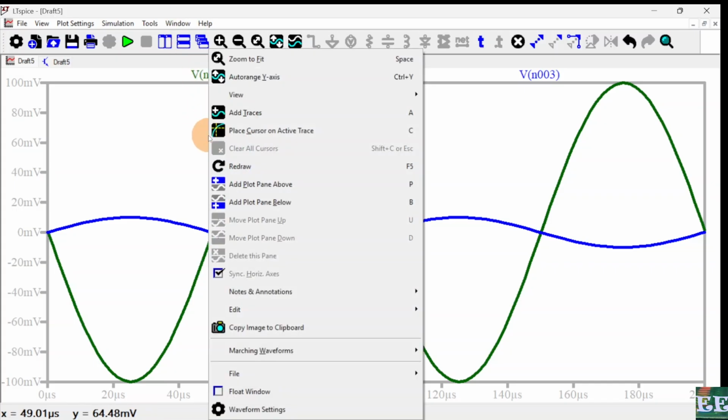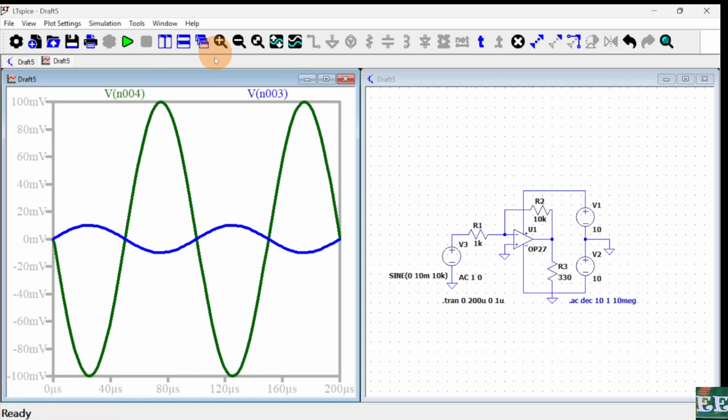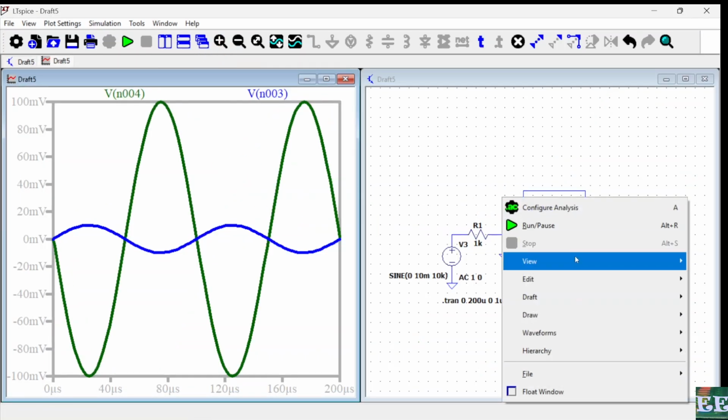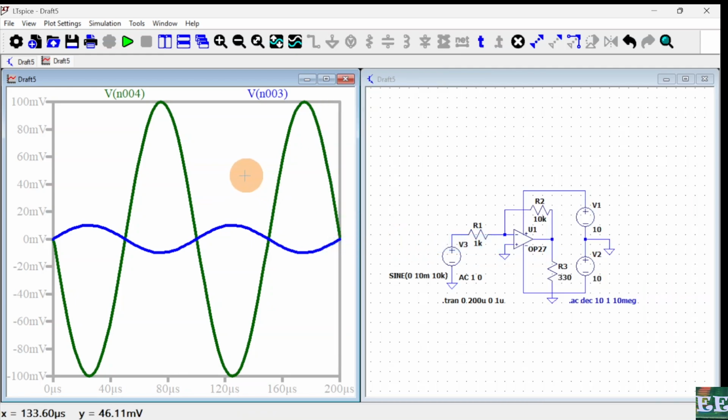Just as a note, if we need the simulation or the schematic for a report, right-clicking on the waveform brings up the option Copy Image to Clipboard. Once selected, the waveform can then be pasted into a document. For the schematic, right-click and then go to the View menu. Then Copy Image to Clipboard can be selected. The schematic can then be pasted into a document.